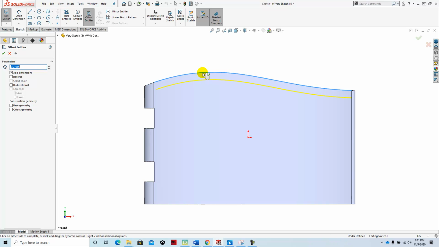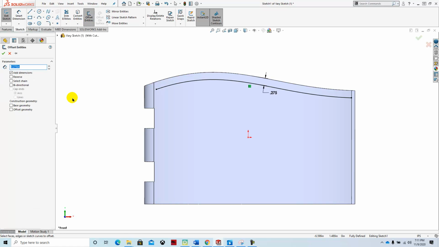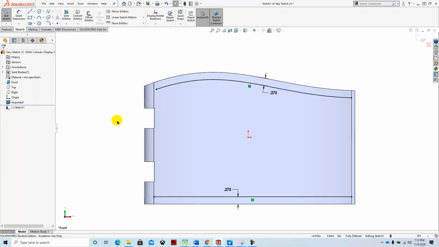So I'll right mouse click on it. You'll notice that it's placed that in there. And then we're going to do that again with offset entity. And that's going to be the same amount right here. We're going to have to reverse that one. And we'll green check mark that.